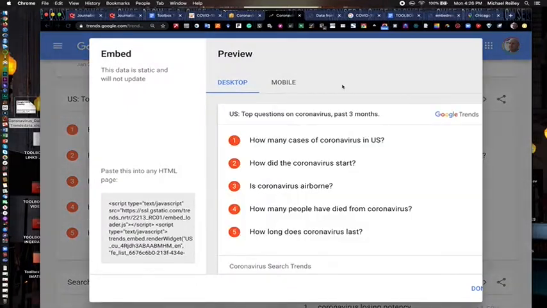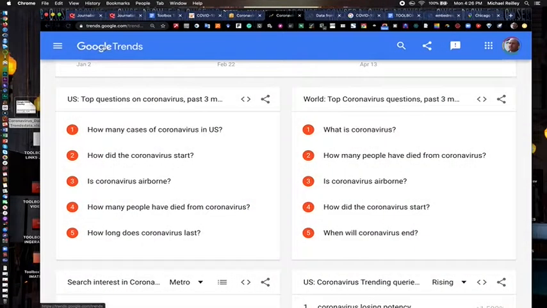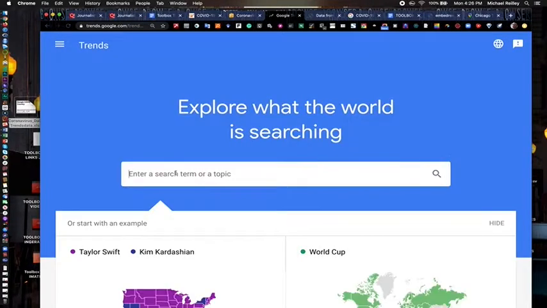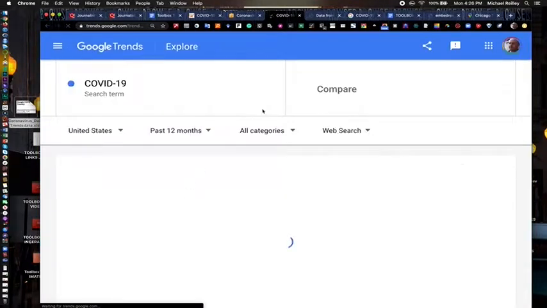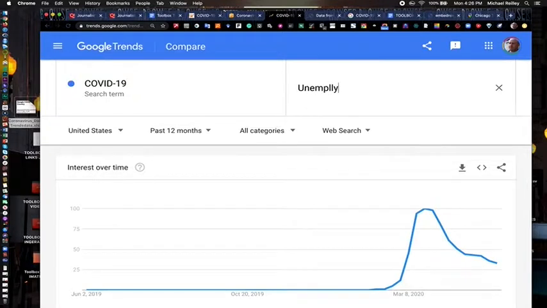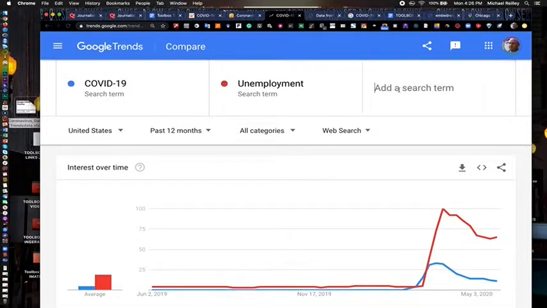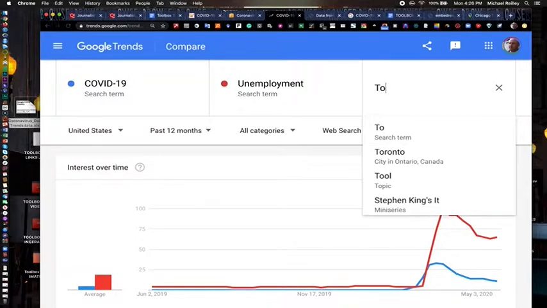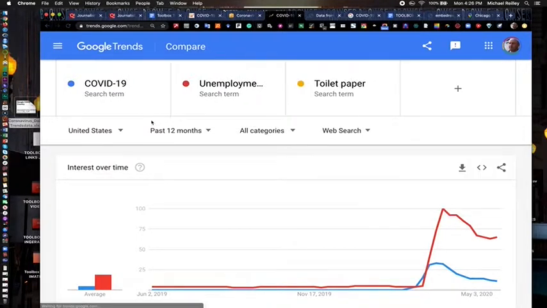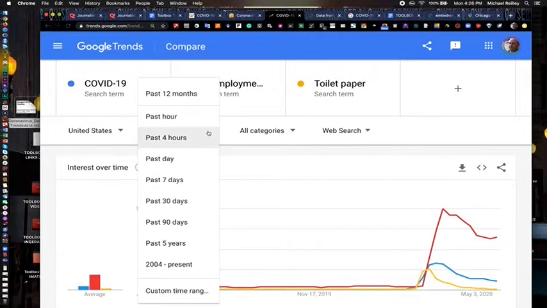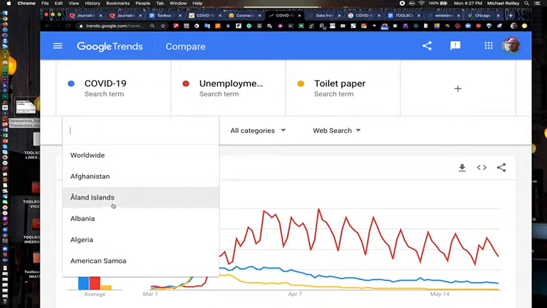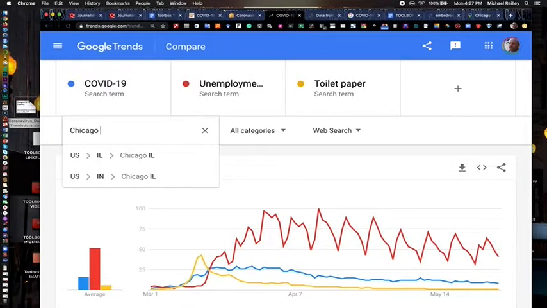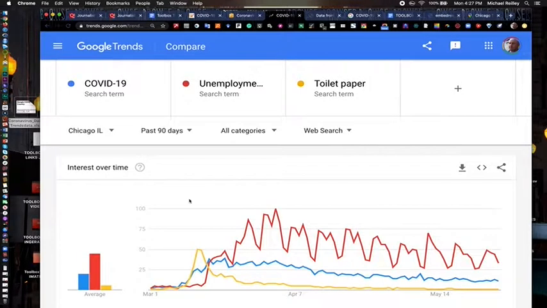The embed code comes as JavaScript right here. But if you wanted to create your own graphics, you could go out here and type in COVID-19. I'll put in unemployment. And for kicks, why not? And notice this defaults to the United States over the past 12 months. I'm probably going to want to narrow this down to the last 90 days. And instead of US, if I wanted to look at Chicago or a specific city or specific state, I could put it in here.